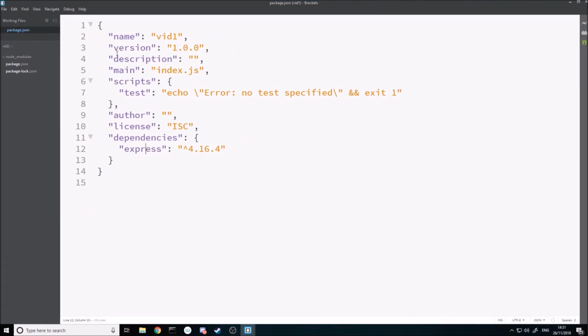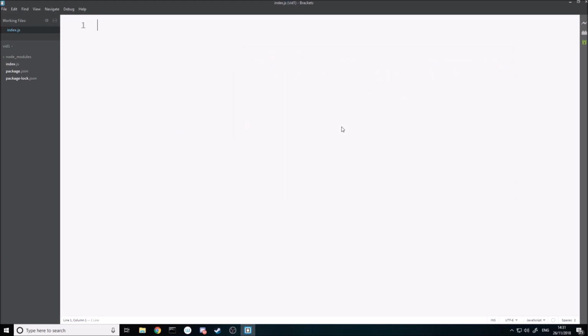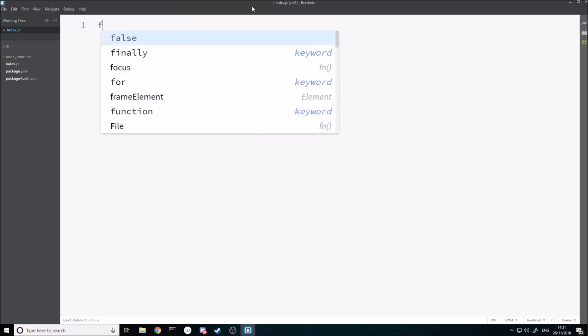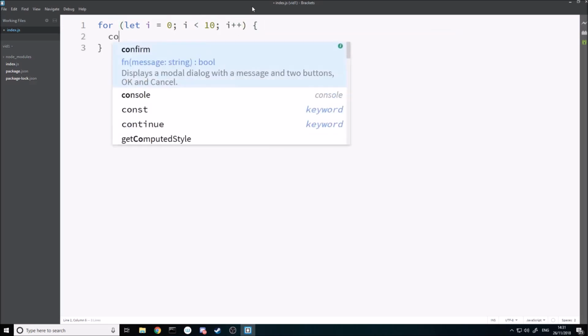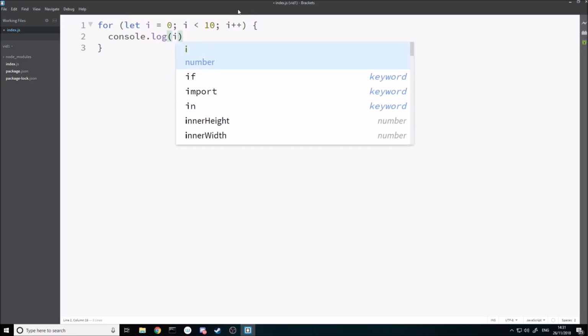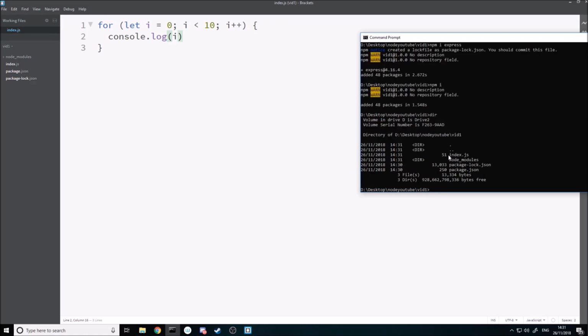So I have this project open now. Just to give you a very basic example of what Node does, we can create a file called index.js. If you're familiar with JavaScript, it's fine. If you're not, we're going to be learning anyway. For example, a simple for loop, 10 times, and then we're just going to console.log i. To run this file, we must be in the directory. As you can see, index.js is in the directory we're in on the command line.